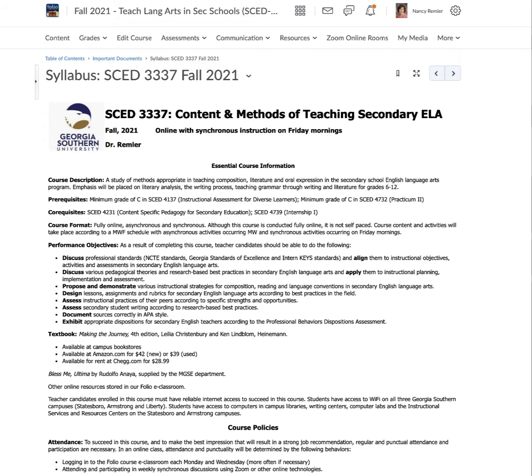If you're on the Statesboro campus, you can go to the College of Education building to the 4th floor and pick up your copy of the book from the department secretary. If you're an Armstrong Liberty student, then you can go to University Hall 201 and pick up your copy from the department assistant there.